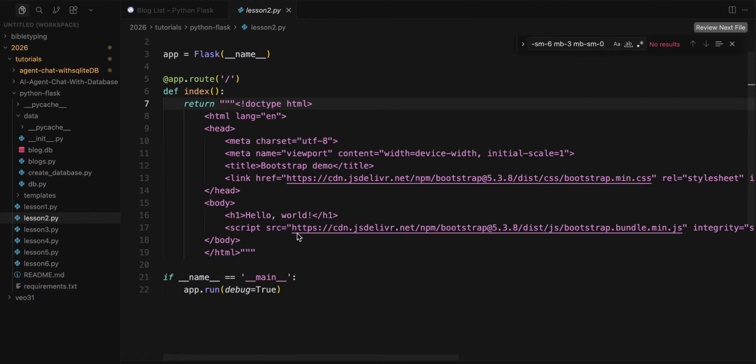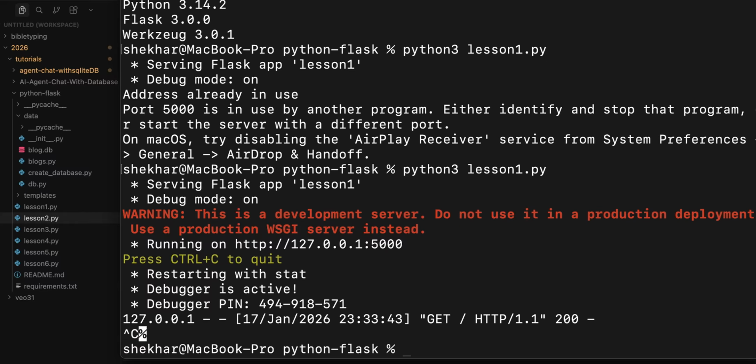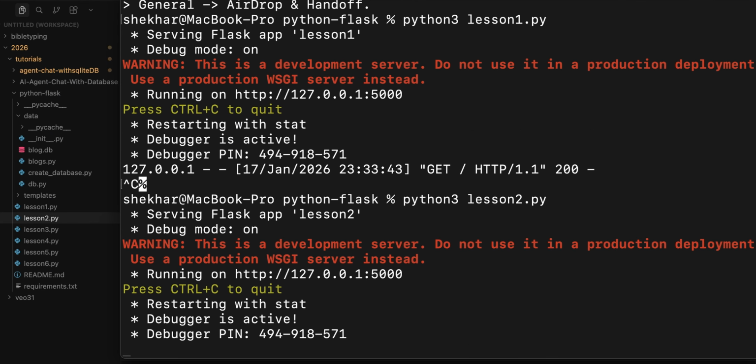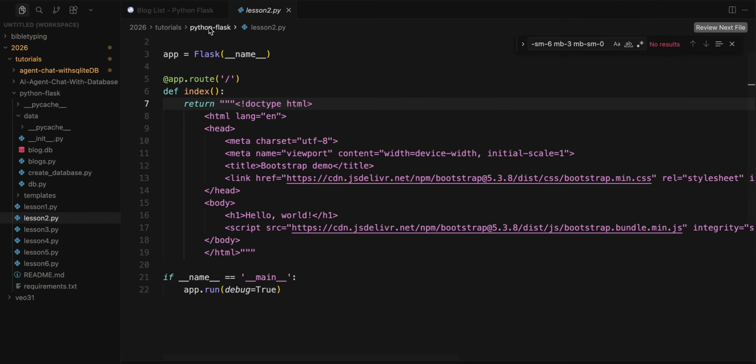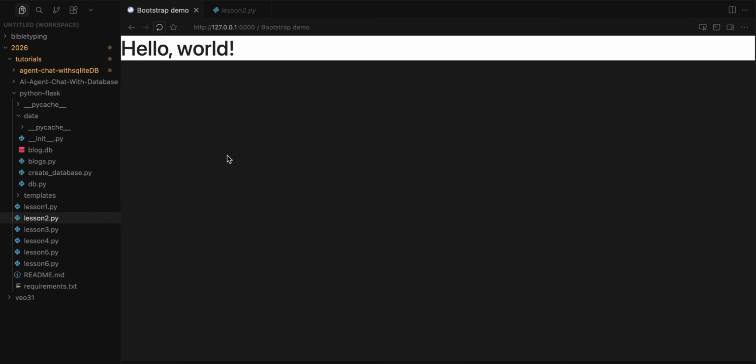multiple lines. So if somebody comes on this route, it will be redirected to this function. This function will execute and it will return all this file. So if I go back and stop this and run this second number file, you will see what happens. So if I go and refresh the page, you can see hello world, and this is a bootstrap basic setup.